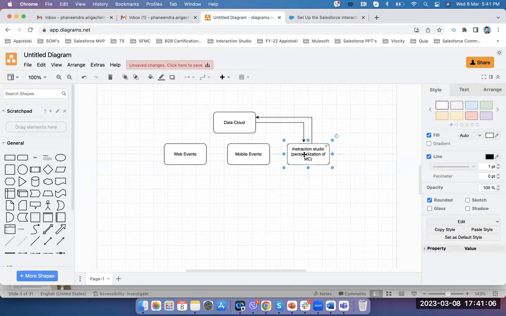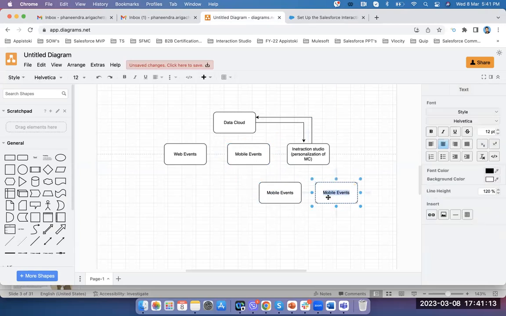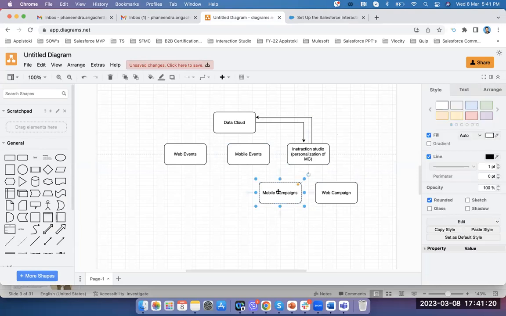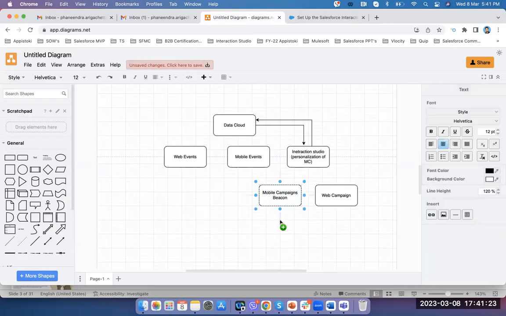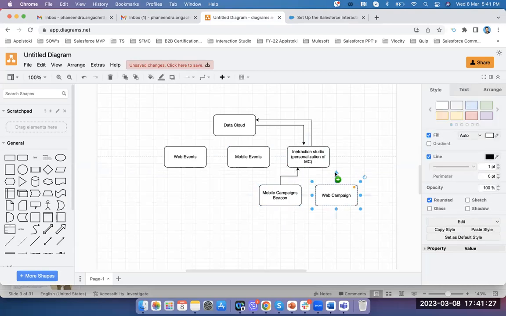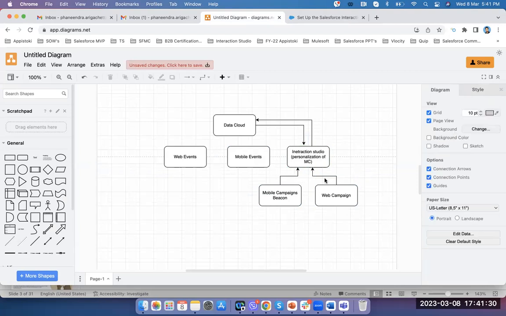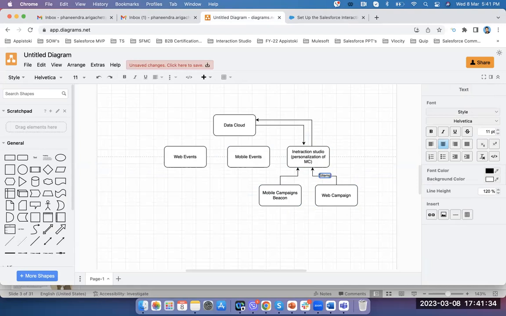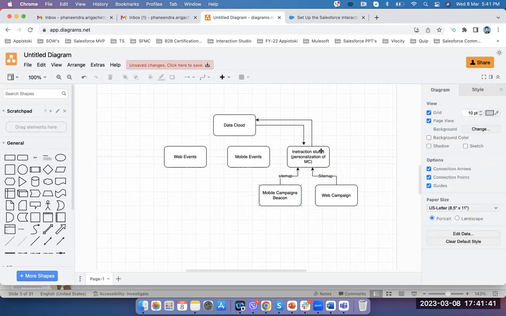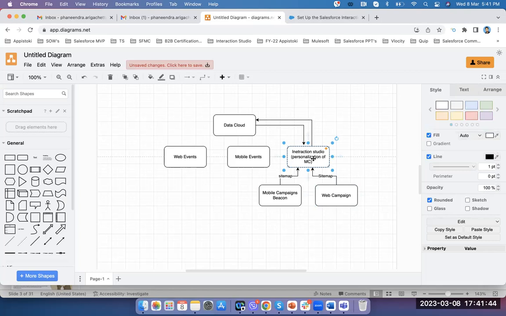Because if you work with Interaction Studio, you design a mobile campaign and you design your web campaign. These campaigns are where you inject your beacon. So when you inject your beacon, it will automatically capture all your events into Interaction Studio, right? While capturing with your beacon, on top of the most functionalities, you design a sitemap as well to capture some more event interactions based on the requirements of the customer. So both leverage the sitemap concept. Here, this is one concept where the events will flow to MC, the Interaction Studio personalization platform, and then later we can leverage the Interaction Studio connector to bring all the events into Data Cloud. So that is one way.